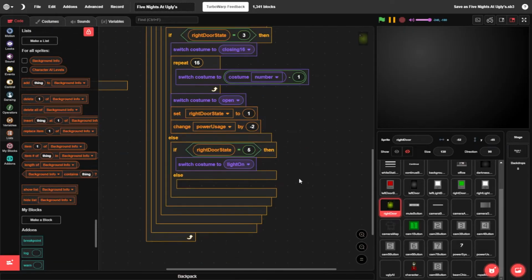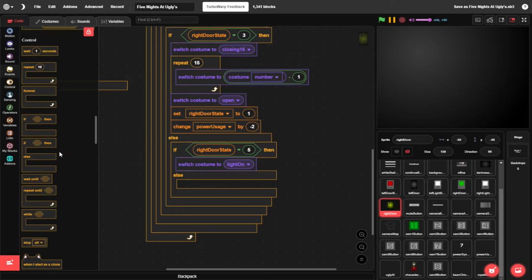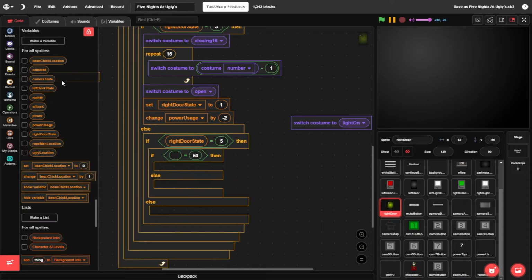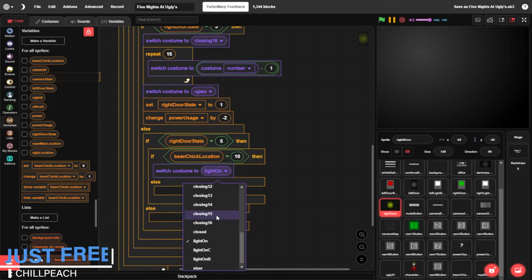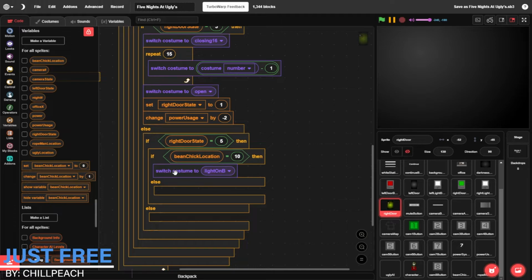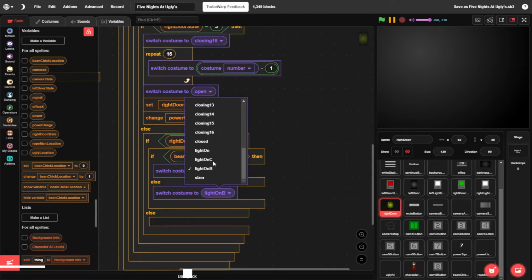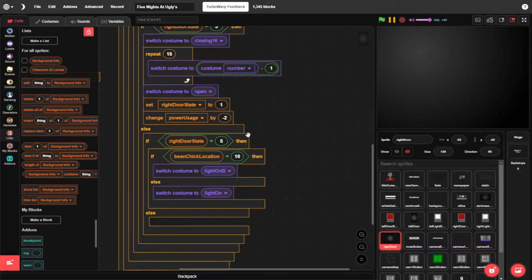Instead of just saying light on our right door, if the right door state equals 5, what we should do is put in an if-else statement. If Bean Chick's location equals 10, which is her at the light, then we should switch the costume to light on Bean Chick. Else, just switch the costume to light on. Fantastic. Very, very easy to set up.